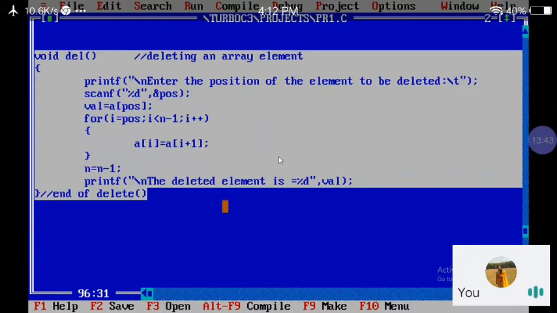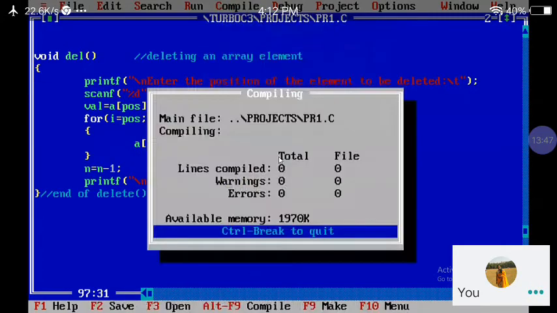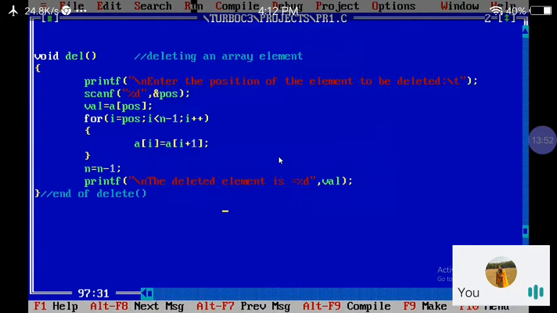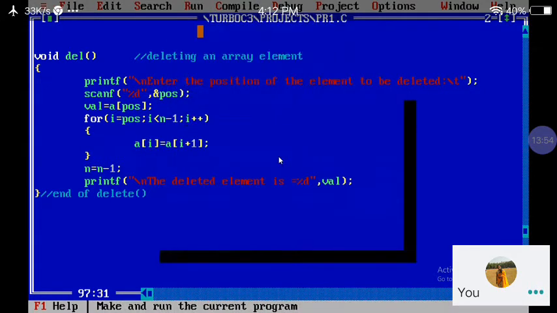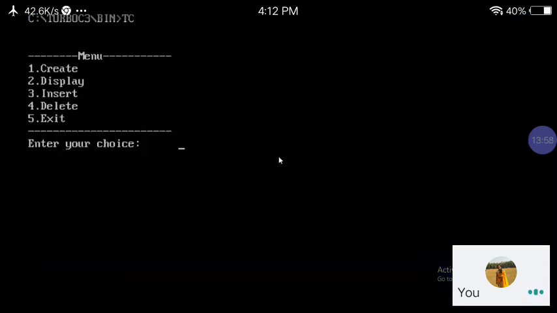Now I am going to compile this program. After compiling, I am going to run the program. So after running, menu gets displayed here: create, display, insert, delete, and fifth one is exit. So very first I am going to perform create operation.